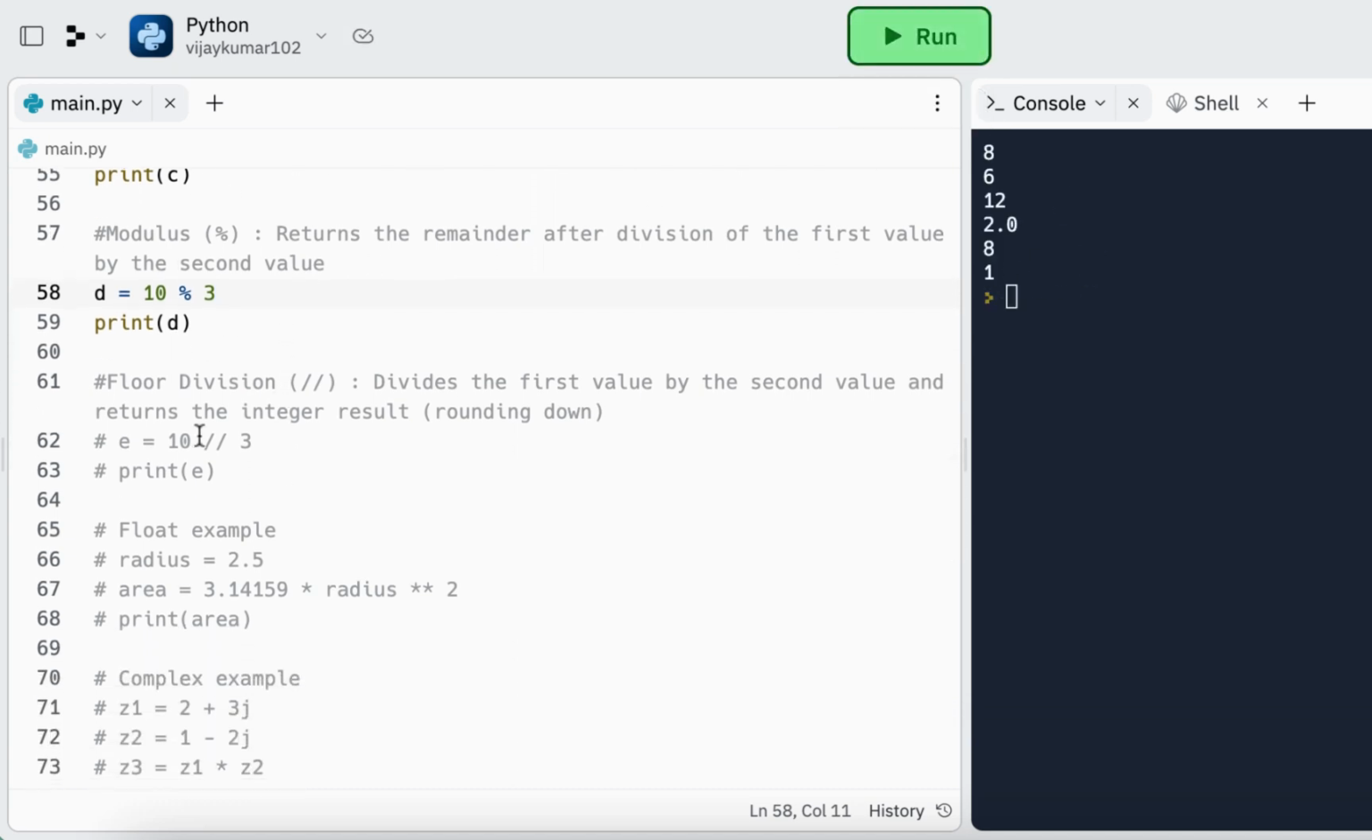Okay, now this floor division, what it does is, 10 divided by 3, if we do in mathematics, it will be around 3.33. Okay, but we want to get the integer part, that is 3, and we want to ignore 0.33, so it will give you that integer part, so it will always return 3. So you can see here.